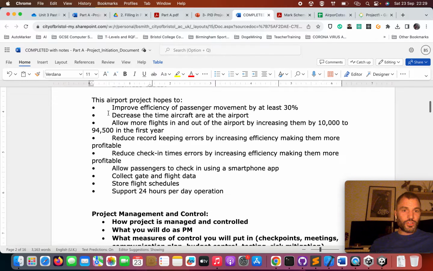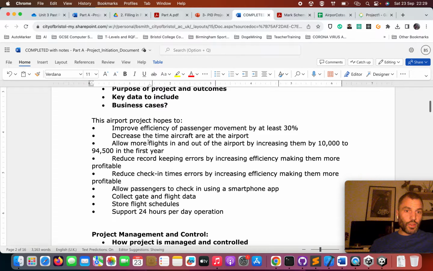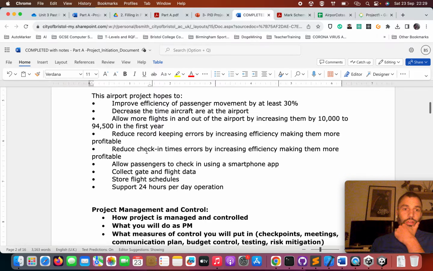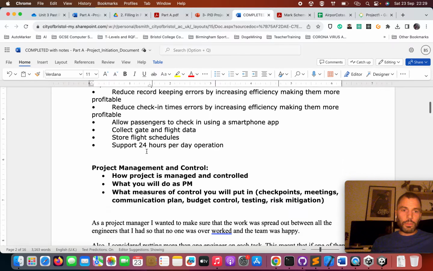There's also an extra aim that is actually at the very end, which says the overall aim of this project is essentially by increasing efficiency and having more aircraft in the airport, because they're there for a short amount of time, so you can have more aircraft. So there'll be more aircraft, 10,000 to 95,000 in the first year. So make it more efficient and more profitable for the airport. So that's really easy. A lot of this is copy and paste.